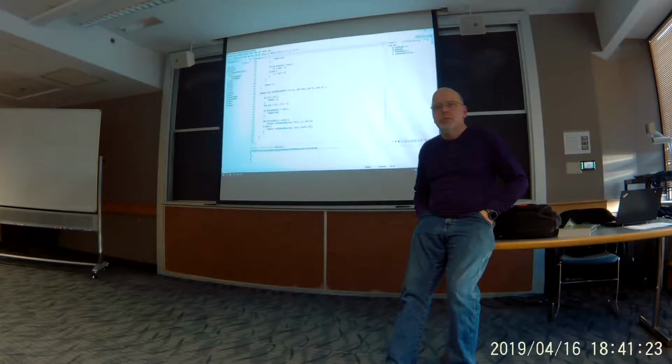Questions? Observations? When would you use recursive versus iterative in a real world use case? Like how would you choose?